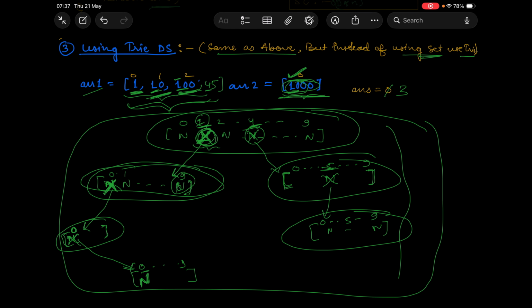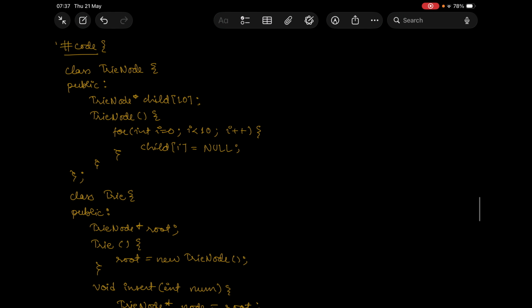Now let's check the code for this. As I explained, this is a trie node which will be of length 10 because values can be from 0 to 9. Then we are initializing this trie node, the child that we have created. Basically, each node will hold nothing but an array of length 10. So we are initializing each of these children with the initial value null, meaning there is no further reference to it. This is just a node that we have created. So this is about the trie node class.